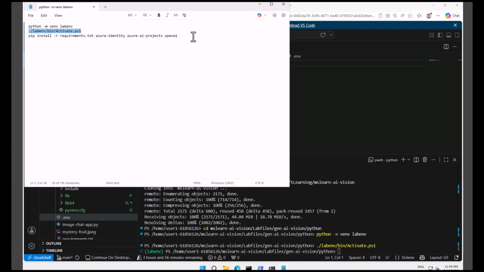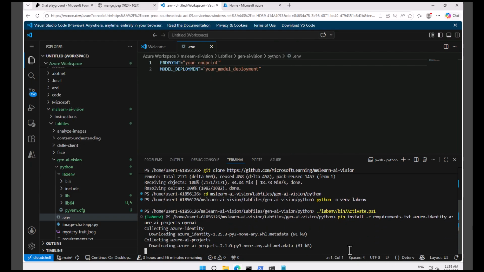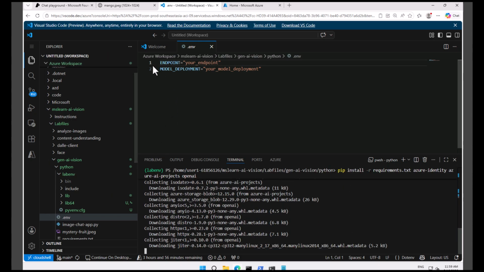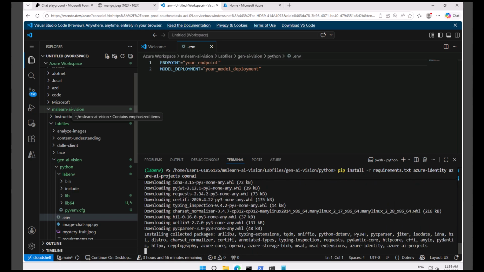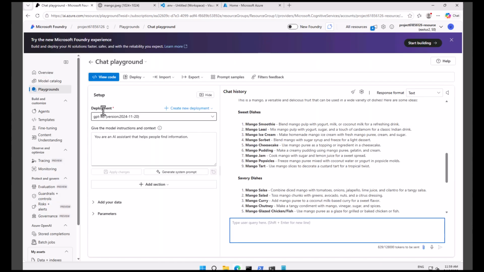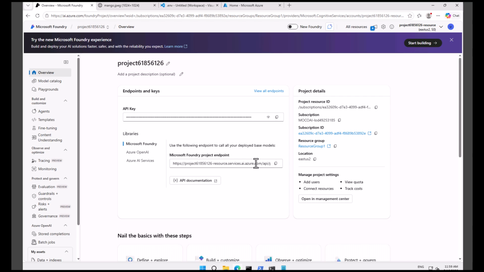Now the next one, we need to install a few packages and the SDK here. So I will do Control Shift V again, and this should download everything. By the time it is downloading, it is essential that I give the name of my endpoint and model deployment. If you go to your chat playground here, you can see the endpoint name. You can copy this.